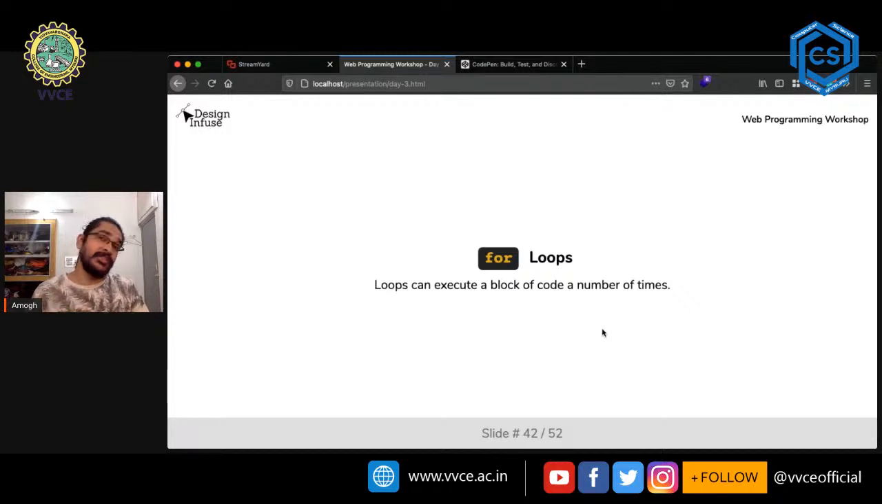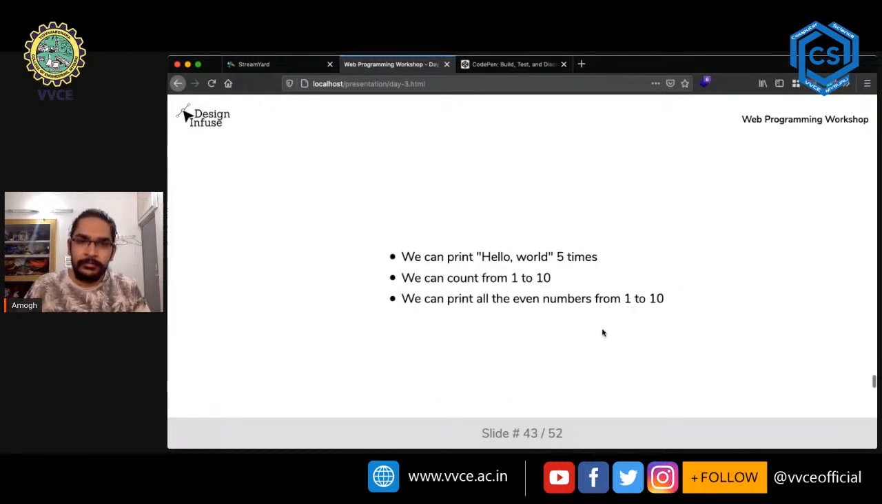So we are seeing functions, right? And I've told you that functions execute certain bits of code without you having to type them over and over again. Now, for loops can do the same thing, but it repeats that n number of times. So it can execute a block of code n number of times.